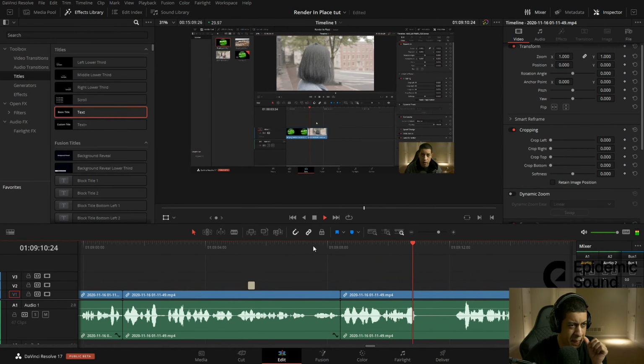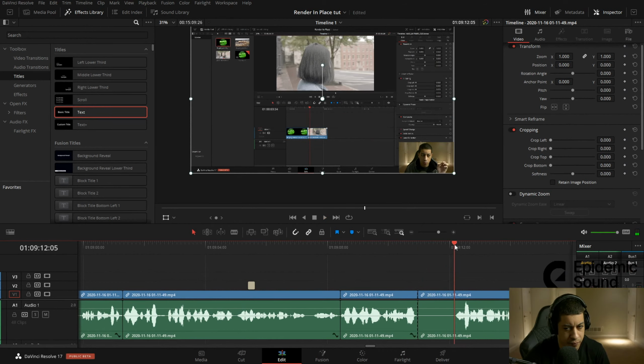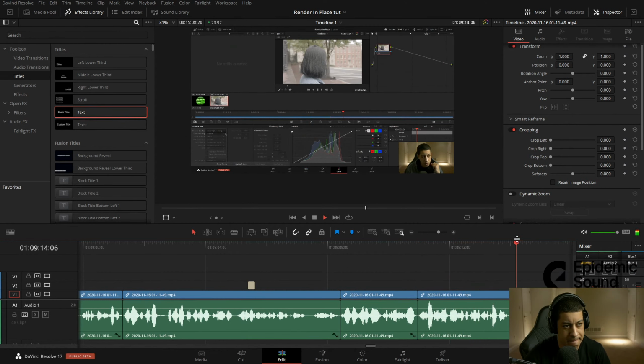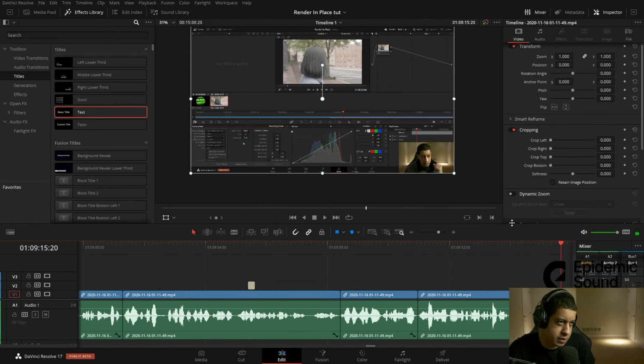Here is one of the situations where we have a raw file. So if I come over to the color page, we have all of our raw stuff here. This was interesting too, that I learned, because I wasn't sure how it would interact with a raw clip.